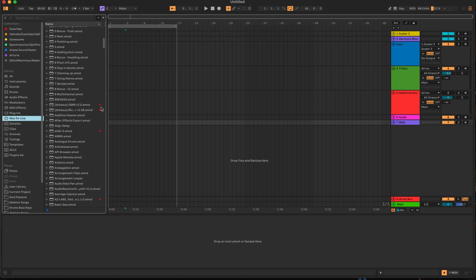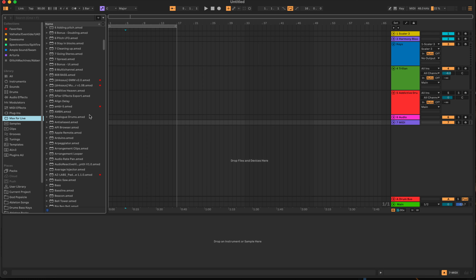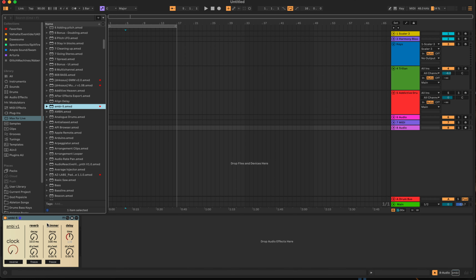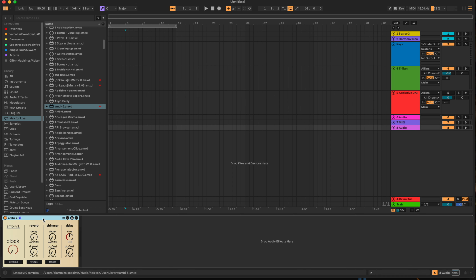Now, the ones with the red dots are my favorites, ones that I typically use. Some of these are plugins that I bought from other people. IJO Audio is one person, and he makes, I'm going to just show you this one. This is like an ambient plugin that he makes. I think, if I'm not mistaken, this one might be free, but I could be wrong.